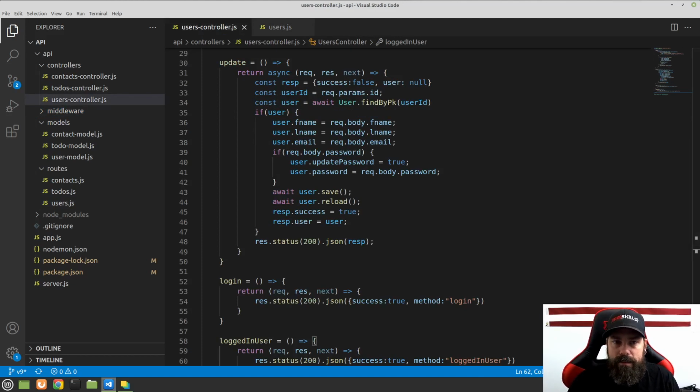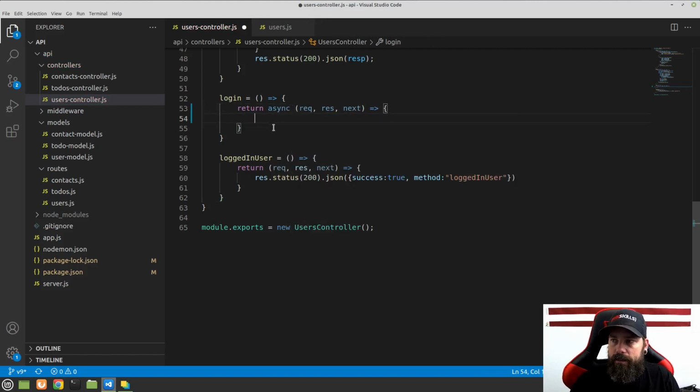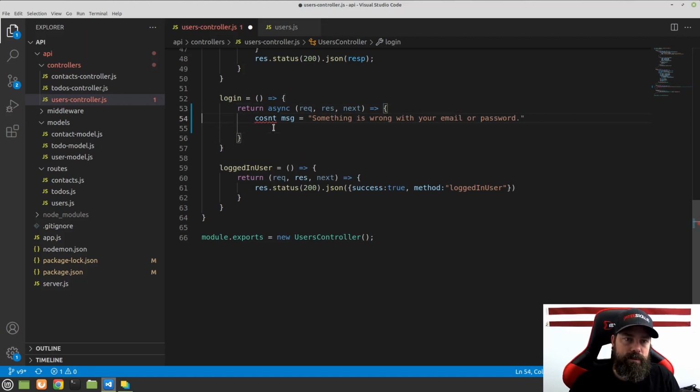So what we want to do is work on the login method. So go to the users controller, and for the login method, let's just get rid of everything in here for now. And let's make the return here an async function. And then we're going to do a const, and we'll set message equal to "something is wrong with your email or password." I always spell const wrong like that. I don't know if my fingers just type it in the wrong order or what's going on there, but I am not a very good typer.